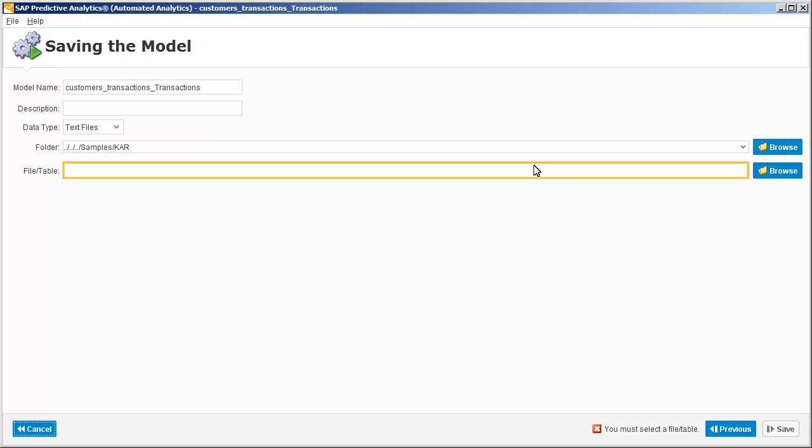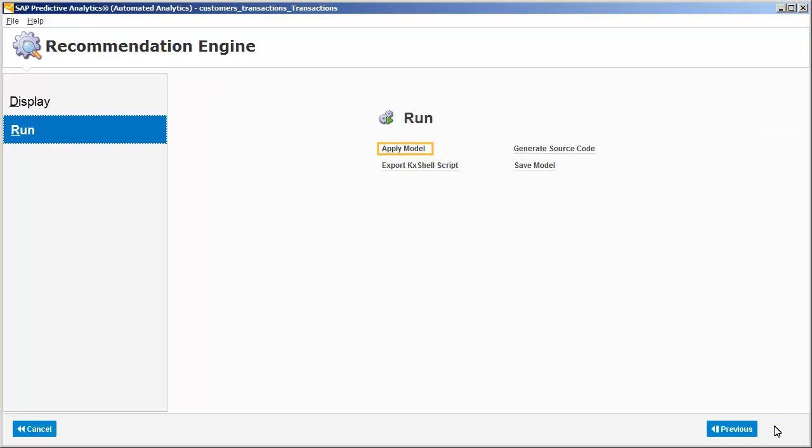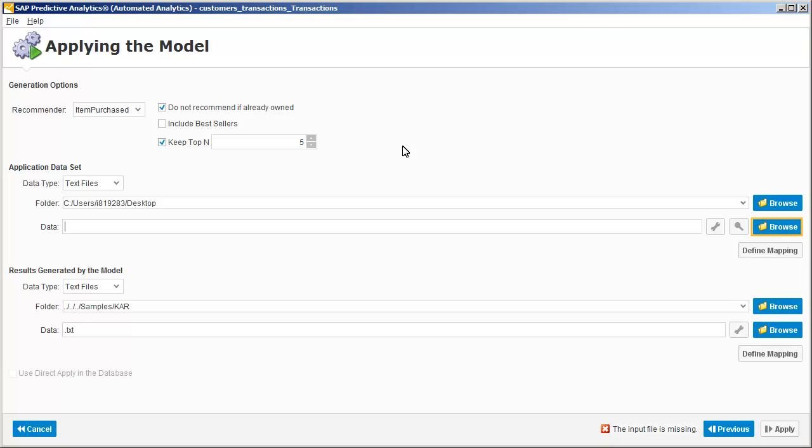For this example, we'll save the model to the same location as the data source. Next, we'll apply the model to generate an output that includes the recommendations for each transaction. Now we need to choose the dataset to apply the model against. Note that the application dataset must contain the customer column and the item purchased column. Any additional columns will be ignored. Also note that the transactions must be the same as those used to create the model.